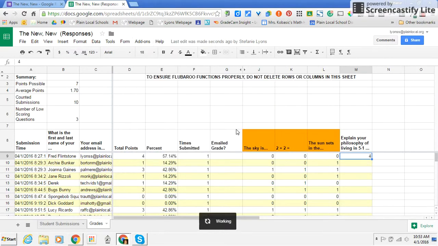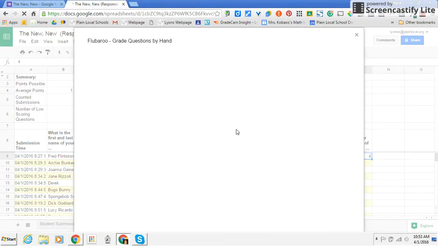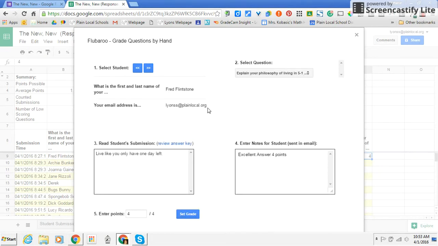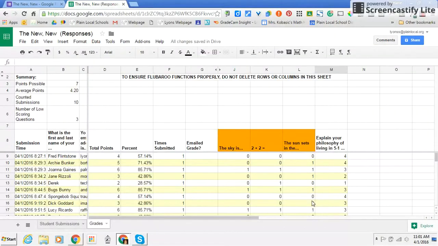So I'm going to grade questions by hand again. And as soon as it loads, I've already graded this Fred Flintstone's answer. So I'm going to use these arrows to select my student. This is my next student, and I really like this answer. I'm going to give some feedback, and I'm also going to give this student 4 points. I'm going to set the grade. Once you have all your grade by hand questions complete, you notice my row is all filled.